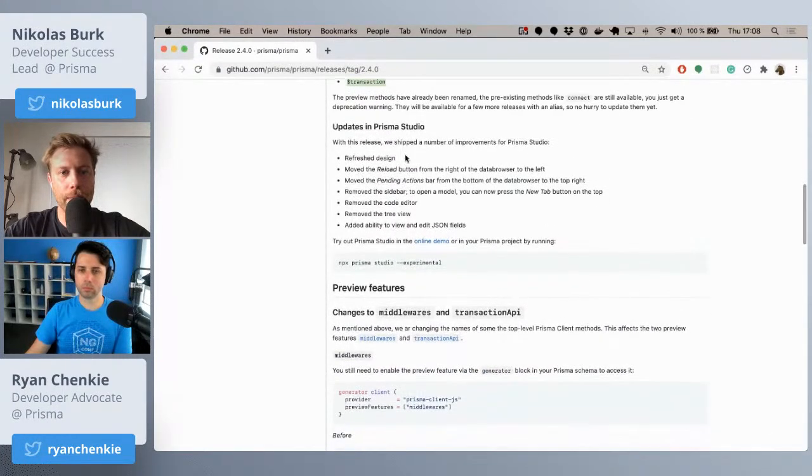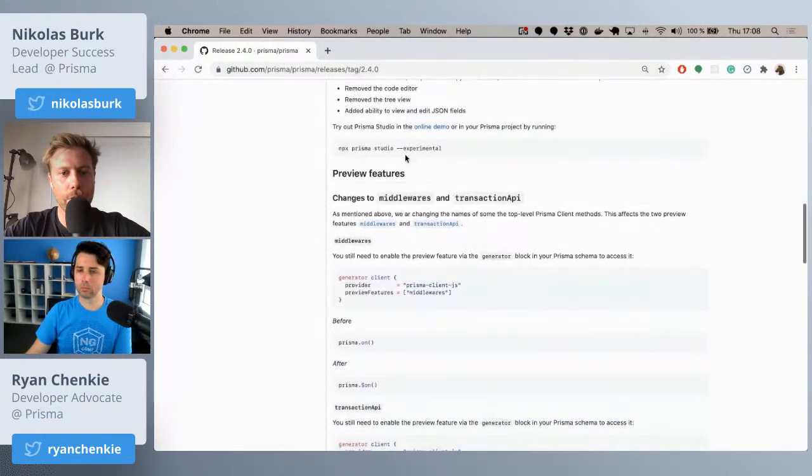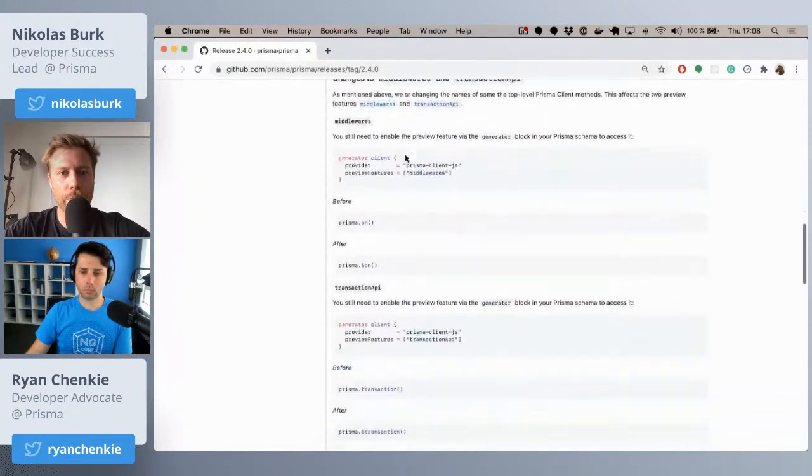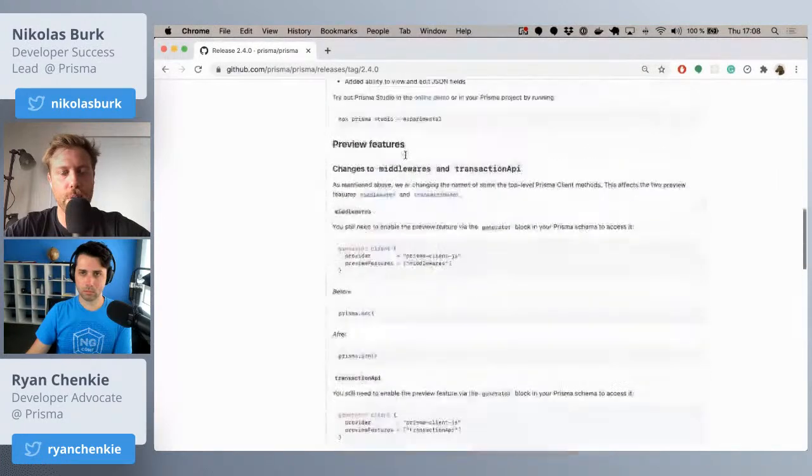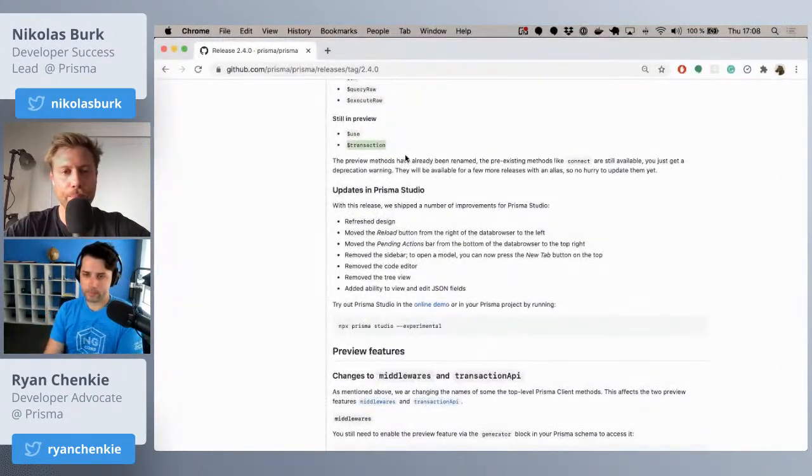Then we have some updates in Prisma Studio that we want to talk about, and just a reminder of the current preview features that we have already available for you.